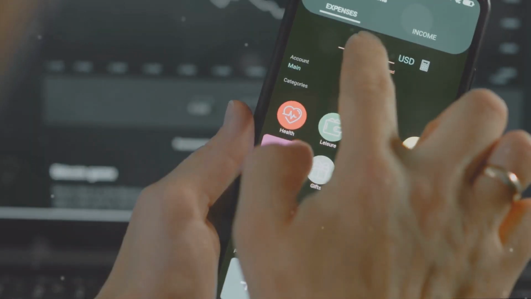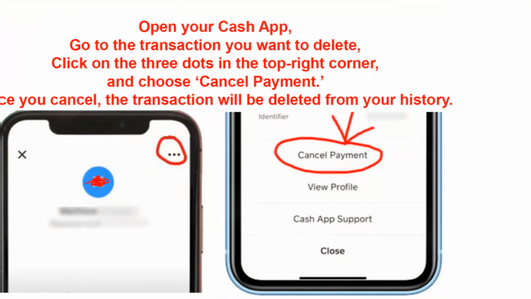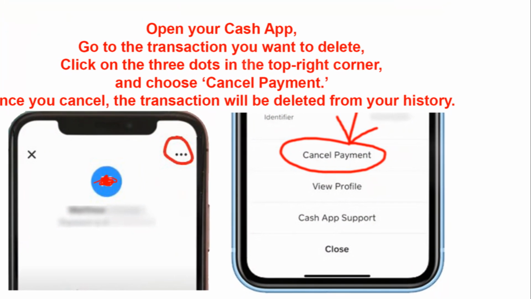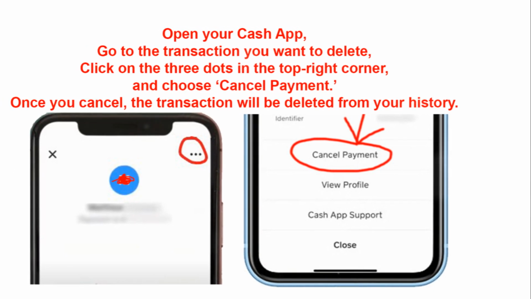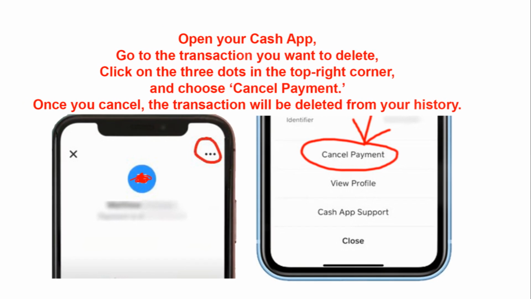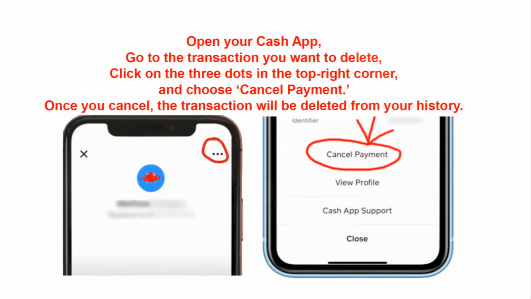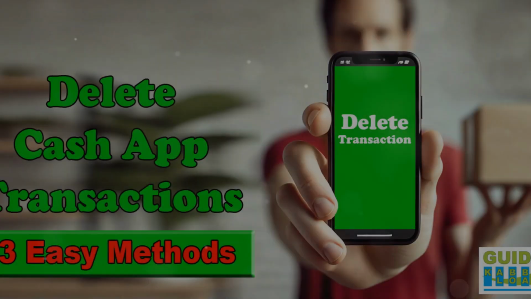Method 3. Cancel pending or unsuccessful transactions. Finally, the third method is perfect if you've got pending or unsuccessful transactions. Simply open your Cash App, go to the transaction you want to delete, click on the 3 dots in the top right corner and choose Cancel Payment. Once you cancel, the transaction will be deleted from your history.